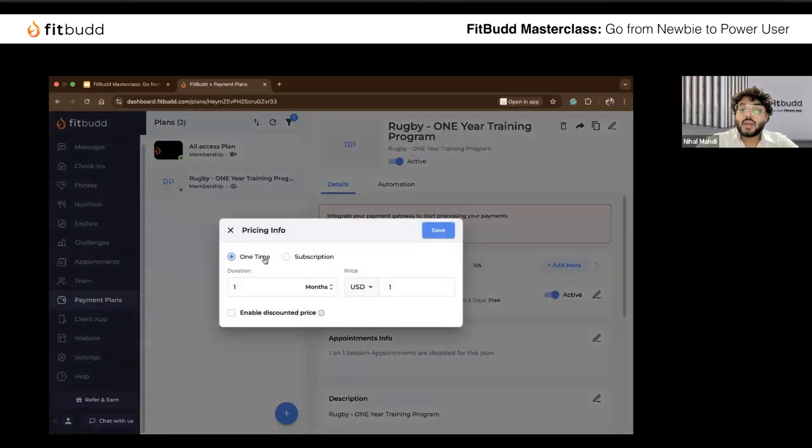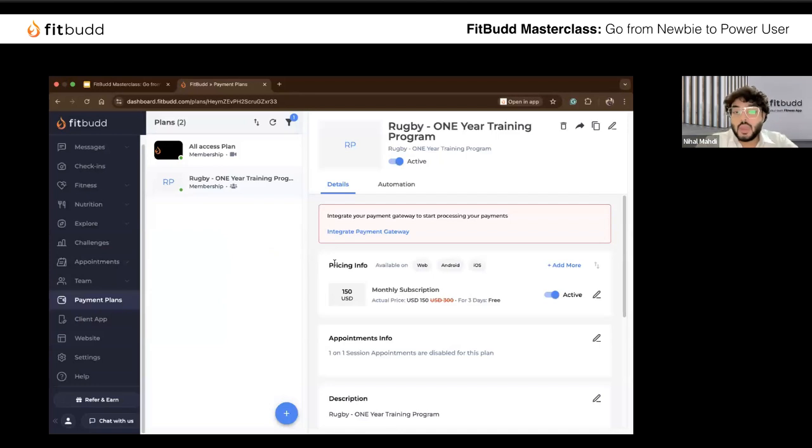The other one is a one-time option where you are charging for a certain duration: 1 month, 2 months, or 12 weeks. This particular one-time option is mostly utilized when trainers are selling their single programs that they have designed, like a 12-week transformation program, an 8-week weight loss program, a 4-week challenge, or anything as such. There are multiple options that you can utilize for a one-time payment.